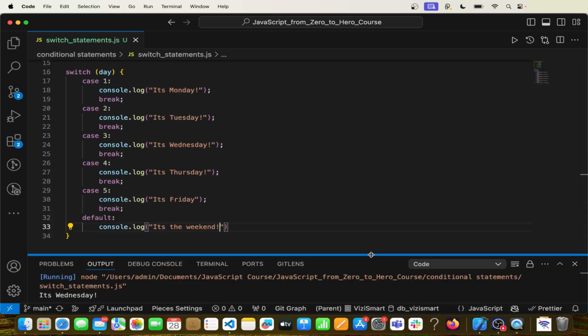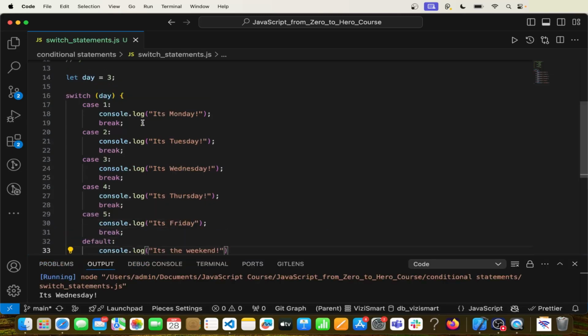So let's understand what's happening here. First, the switch statement executes the cases from top to bottom, okay? And it will check if the case is 1. If it doesn't match, then it will pass it to case 2. And then this cycle goes on, okay? So in this example, you can see the day is 3 and it's matching with case 3. That's why in the terminal we got it's Wednesday. It will break the code once the match is found.